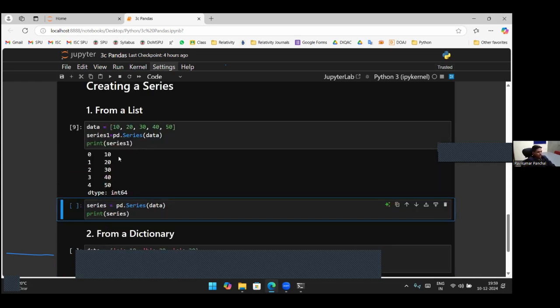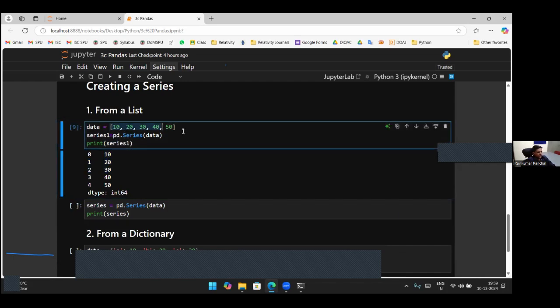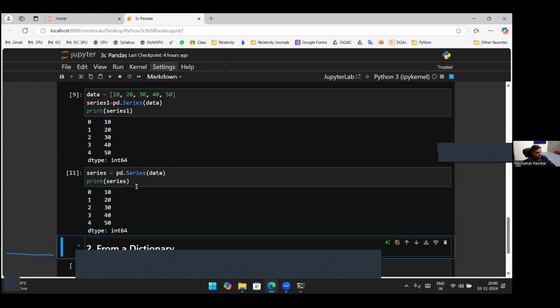You can see that this list has been converted into a series. Now, what are the elements on the left-hand side? They are nothing but indices. They are not elements of the series, but indices of the elements. That means 10 is the first element of the series, 20 is the second element, 30 is the third element, and so on. So this is how we have created one series from a list.